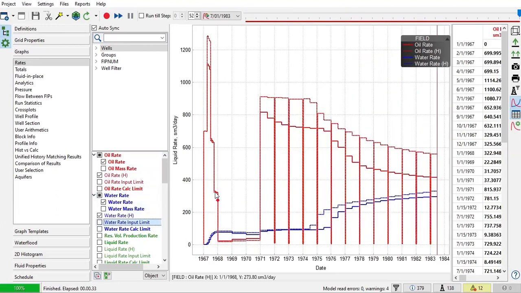also the water. So you can see the dashed lines are for the history, both red for oil and blue for water. And the solid lines are for the calculated or the simulated, both red and blue. So clearly you can see they don't match. That's the motivation why we want to do assisted history matching.